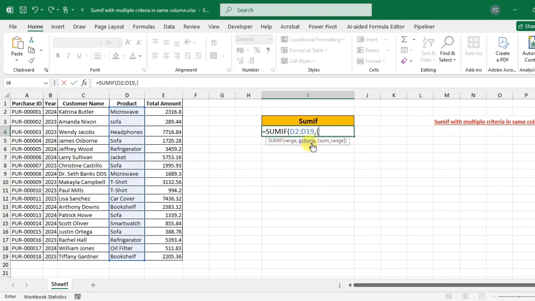Now just enter the criteria. In curly brackets, I'm going to enter two criteria. First, in double quotes, "sofa". So the first product is sofa, then a comma. Use the second criteria, "jacket", in double quotes. So I'm using double quotes and the closing curly bracket. Then use a comma, then the sum range.